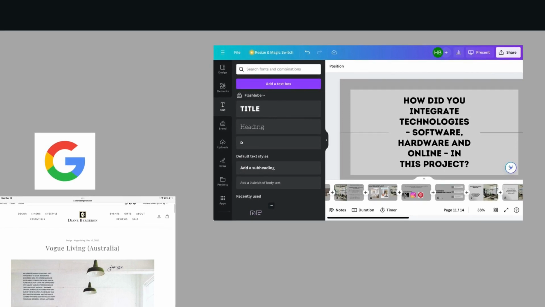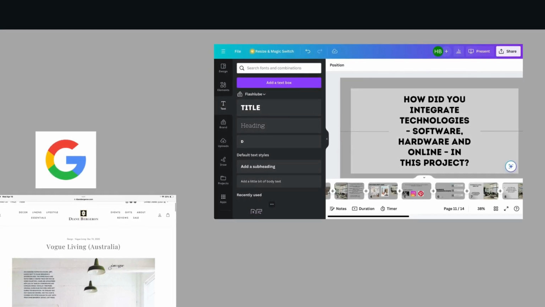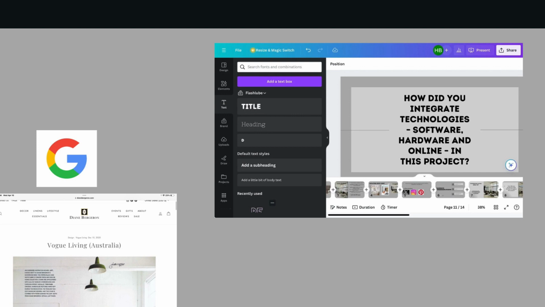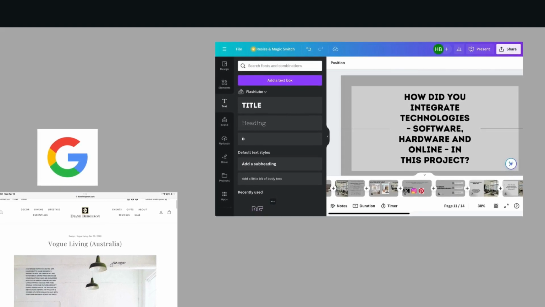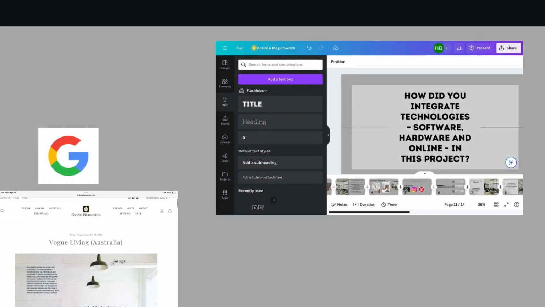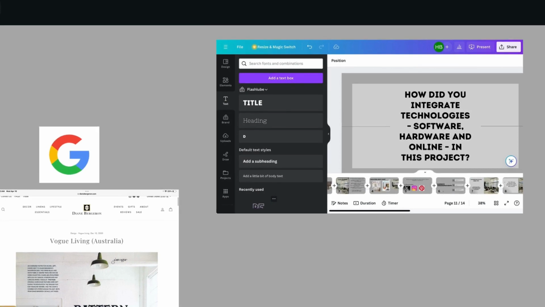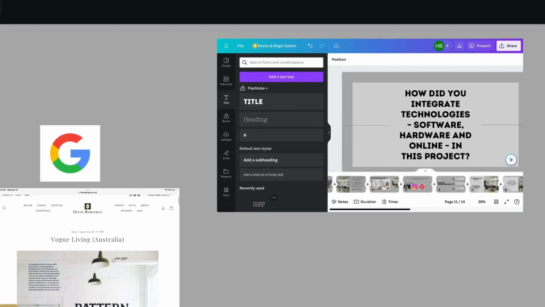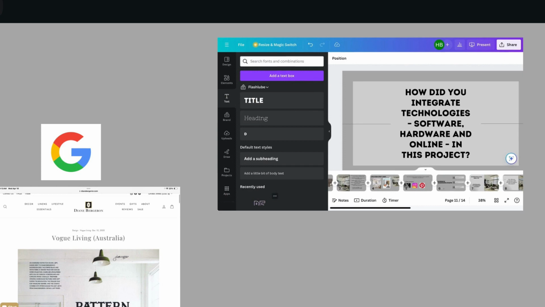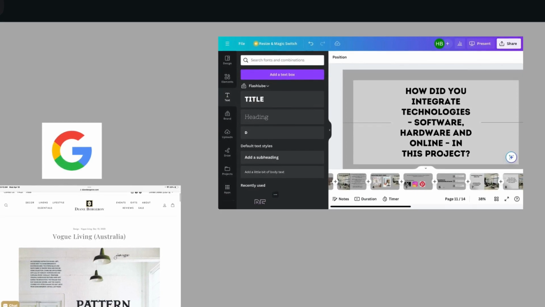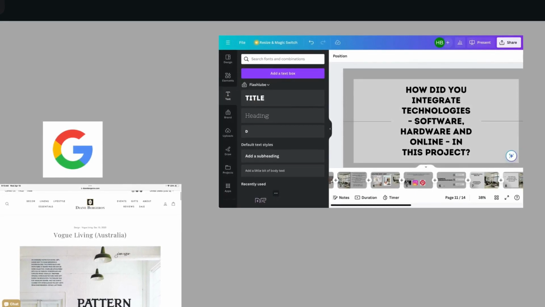And in terms of research, I did mostly rely on Google as my search engine. It's the most accurate and it's the fastest, and I went on Vogue, I went on a lot of home magazines, and that helped a lot. I got a lot of inspiration.